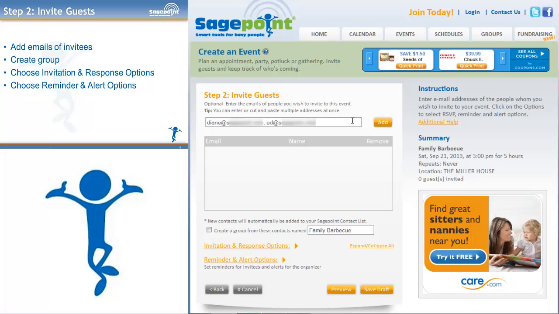I click the Add button. If I change my mind, I may remove a guest from the list by clicking on the red circle next to their name. I also have the option of saving my guest list for future reference by creating a group. This group is given my event name by default. You can also enter a custom name if you'd like. I will go ahead and check the box to create my family barbecue group.